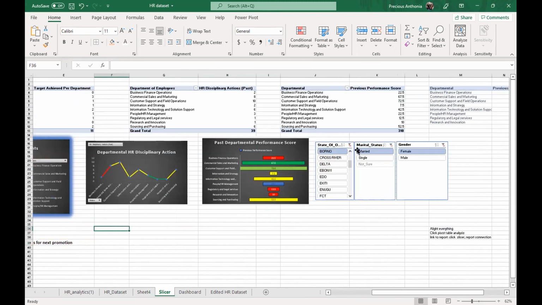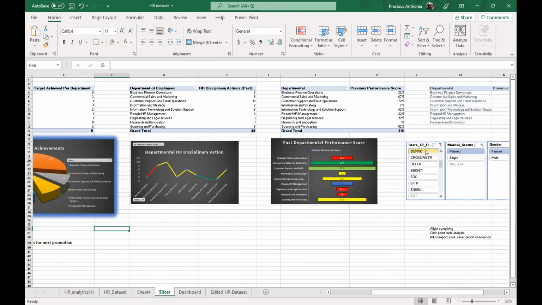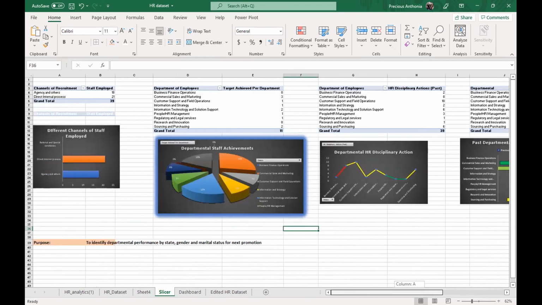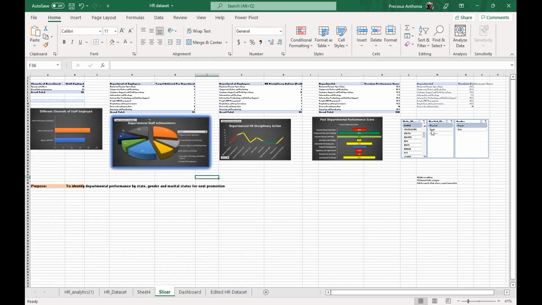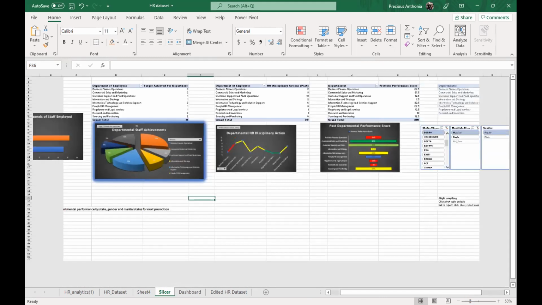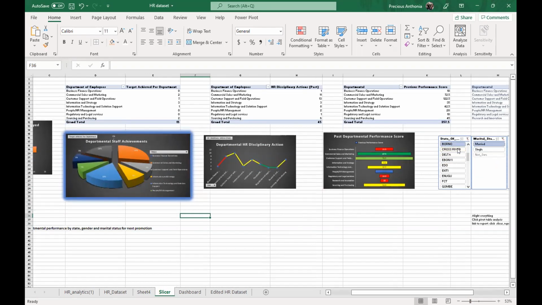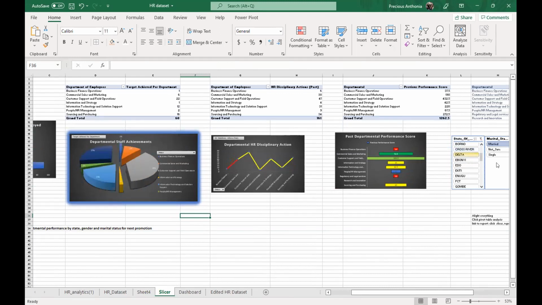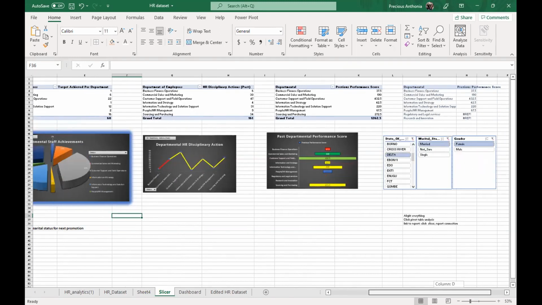Now in Borno State, for example, I can see the achievement and the performance, and I can look at the married people in Borno State. How did they perform across board? It changes. Maybe I should reduce it a bit. No, it's fine, we can see. Then Cross River State, it is also specific and gives me straight information.